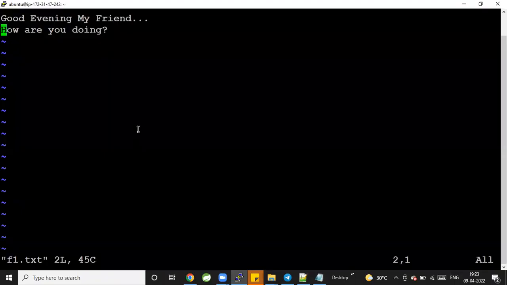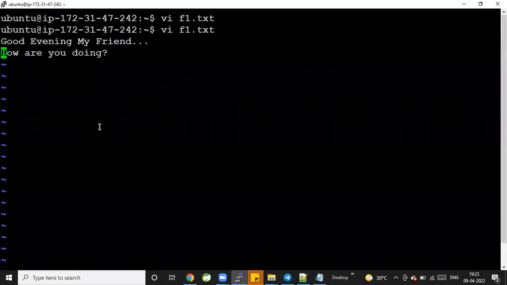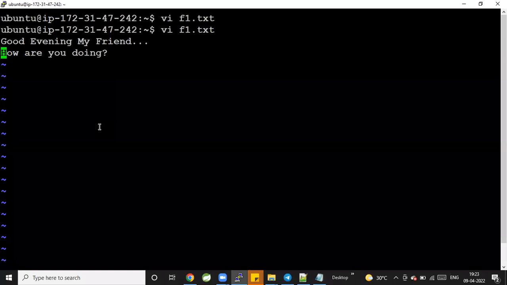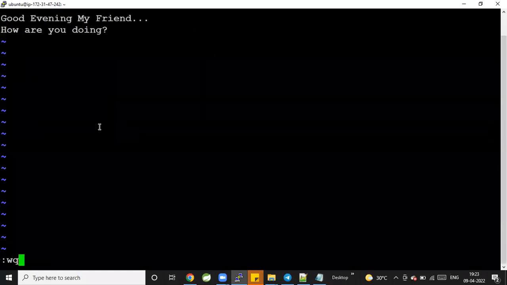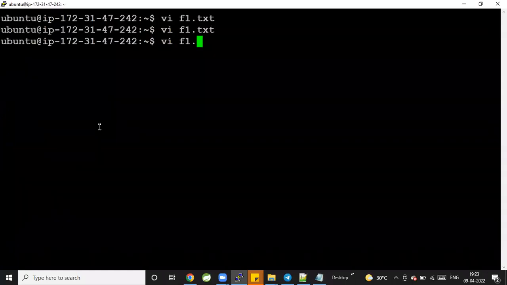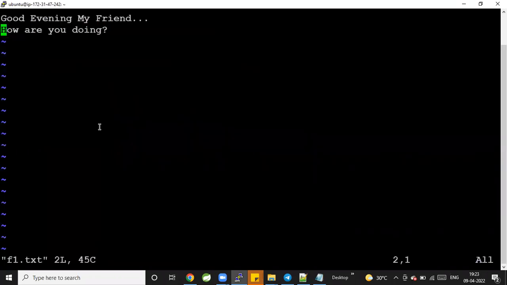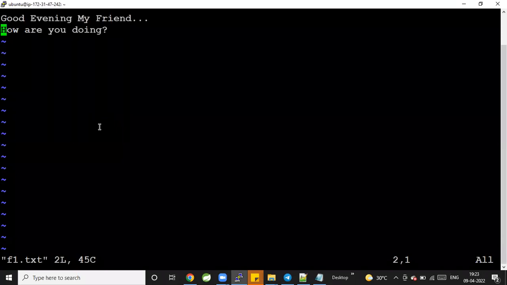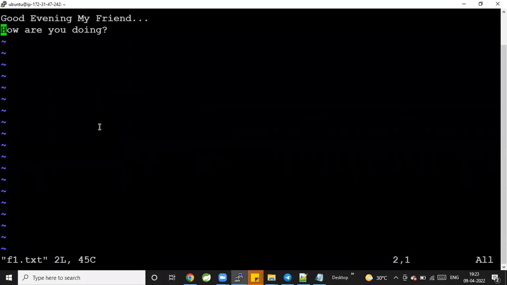Now, when I am in the command mode, can I edit the text or can I only read the text? When I just execute vi space file name, I can read the text. I can move through the text line by line. Can I edit this? No, I can't edit. If I want to edit the file, then I should go for insert mode. To go for the insert mode, just press I.